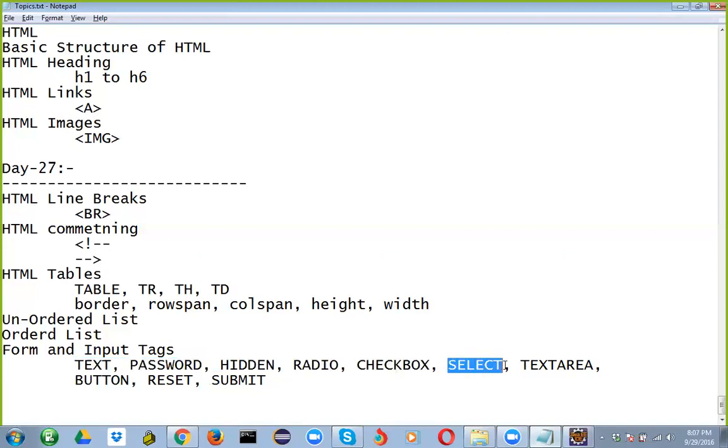But this one doesn't come under a type. There will be a separate tag called select. It's going to give you the list of values for it. And this is also a separate tag.